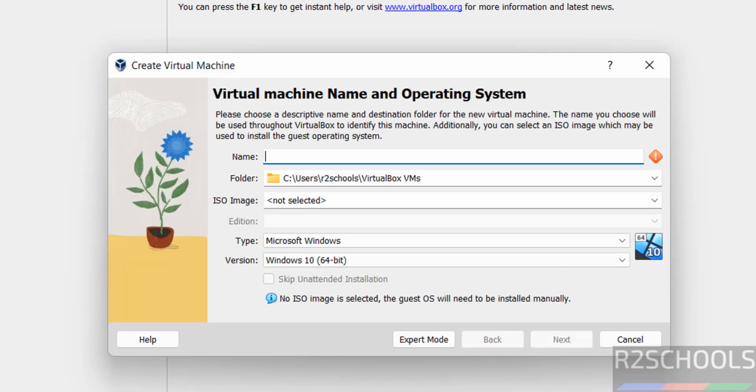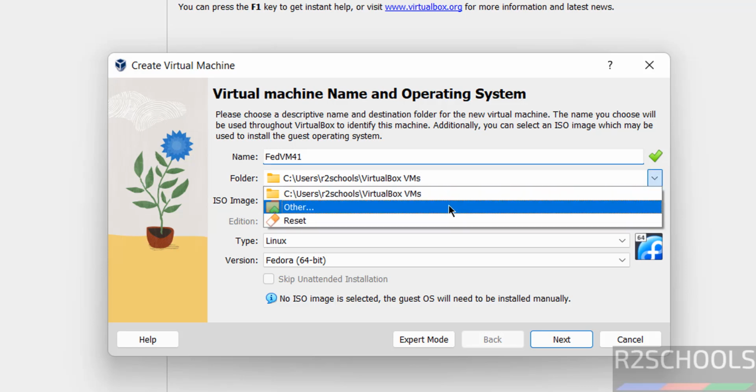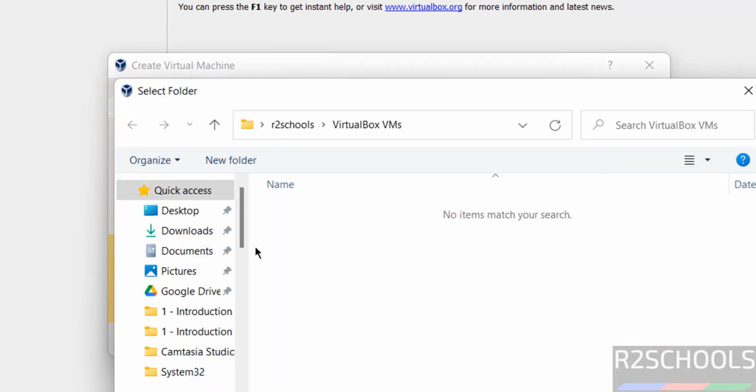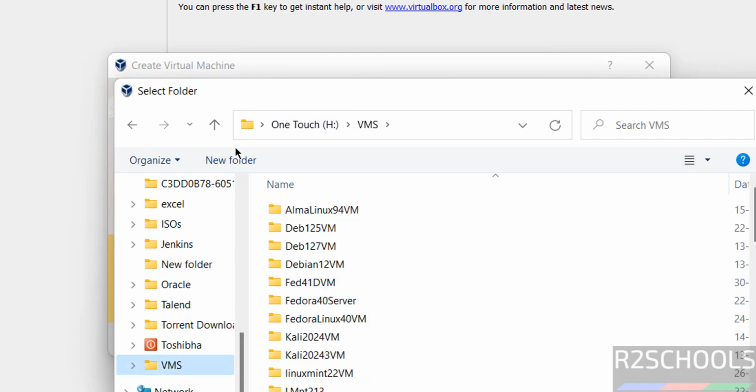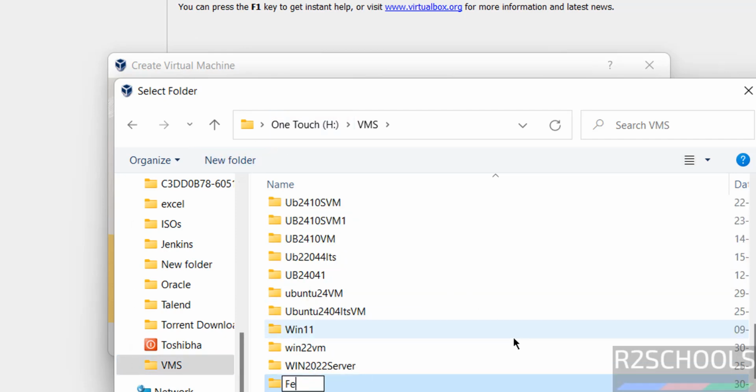Now provide the name for the virtual machine. See, this is just the name for the Fedora Linux virtual machine, not for the host. Now select the folder to store this virtual machine's files and folders. Then in the drop down, select Other. Then select the path where you have the space. Create new folder. Then give name 41. 41 is the Fedora version. Hit enter. Select the folder.